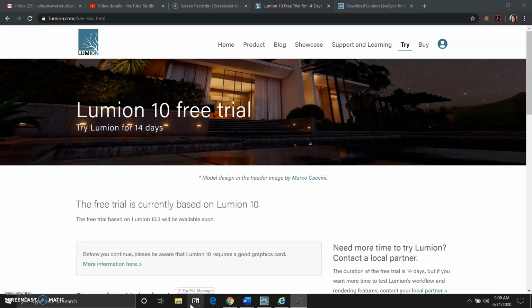In this video, we're going to review how to download the Lumion trial version and Lumion Live Sync as a plugin for Rhino. And we're also going to talk about how you can diagnose your own computer to see how well it will perform with Lumion, and then how we navigate around having a slower computer.